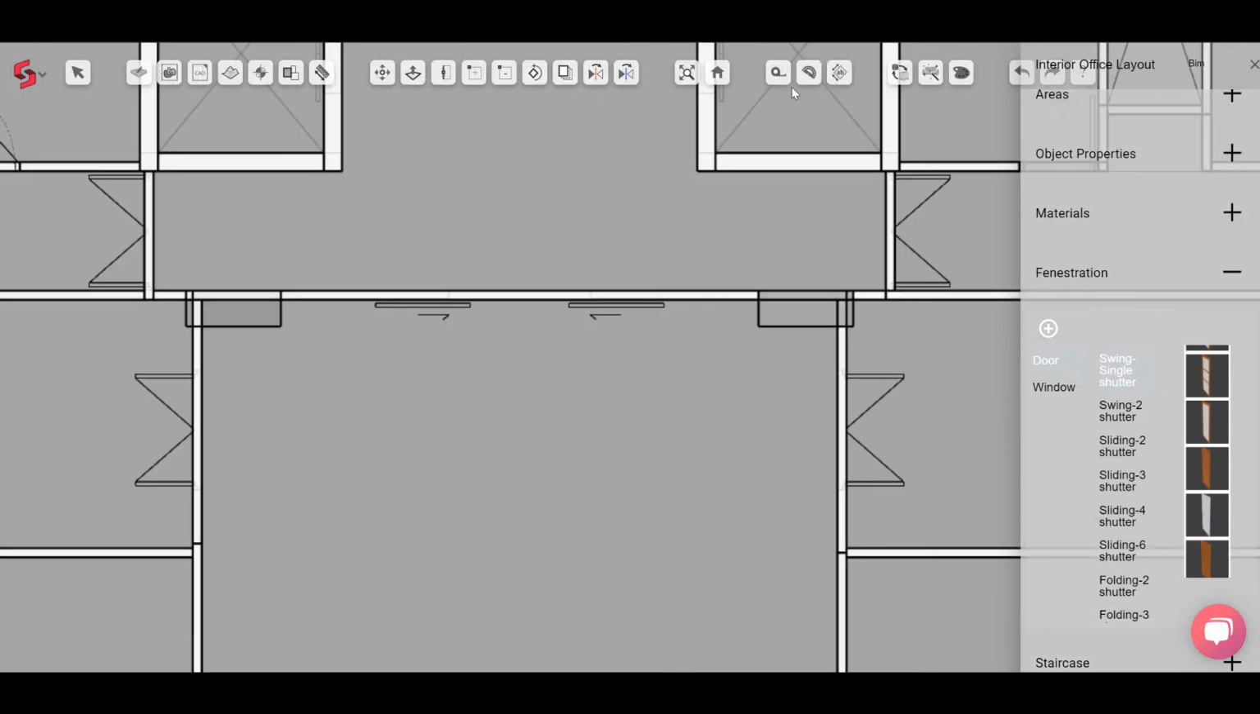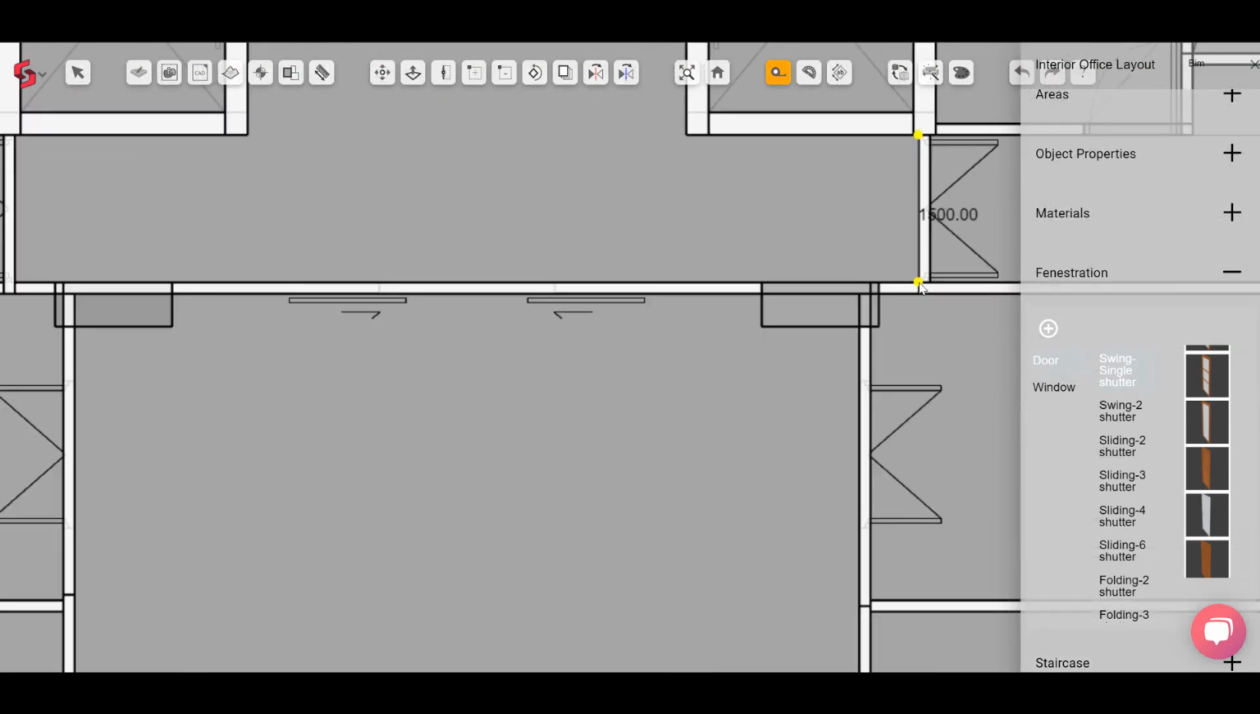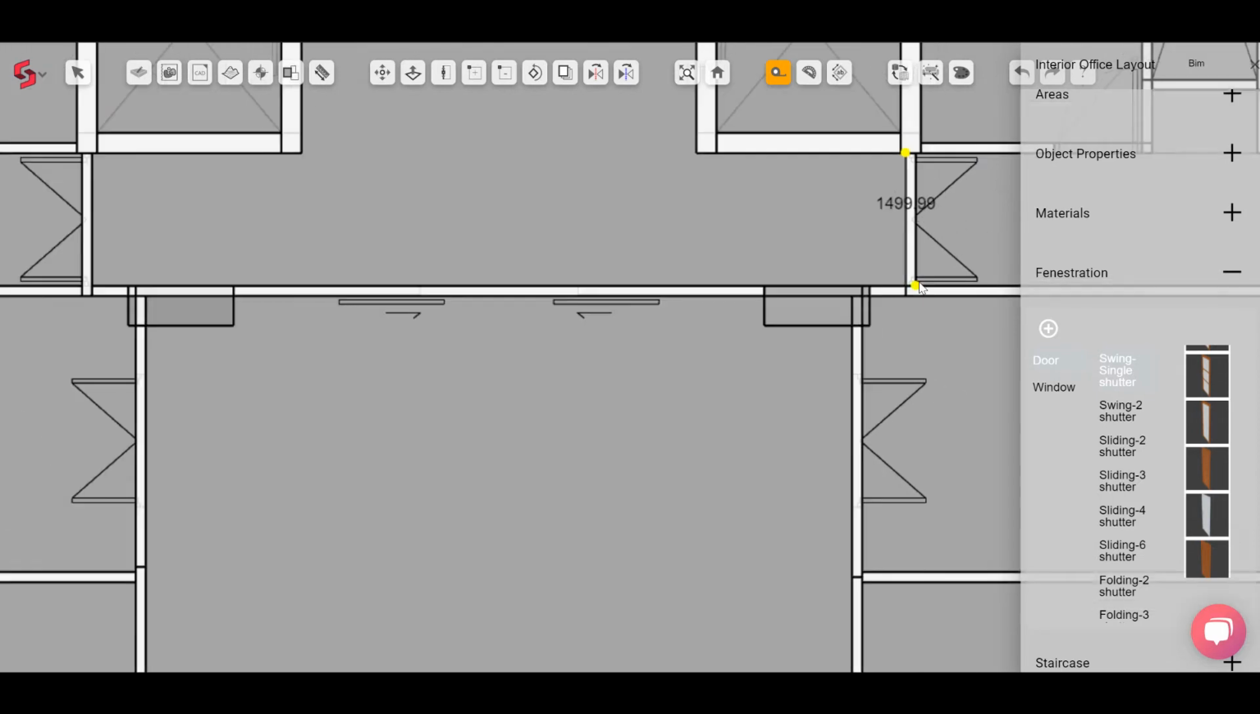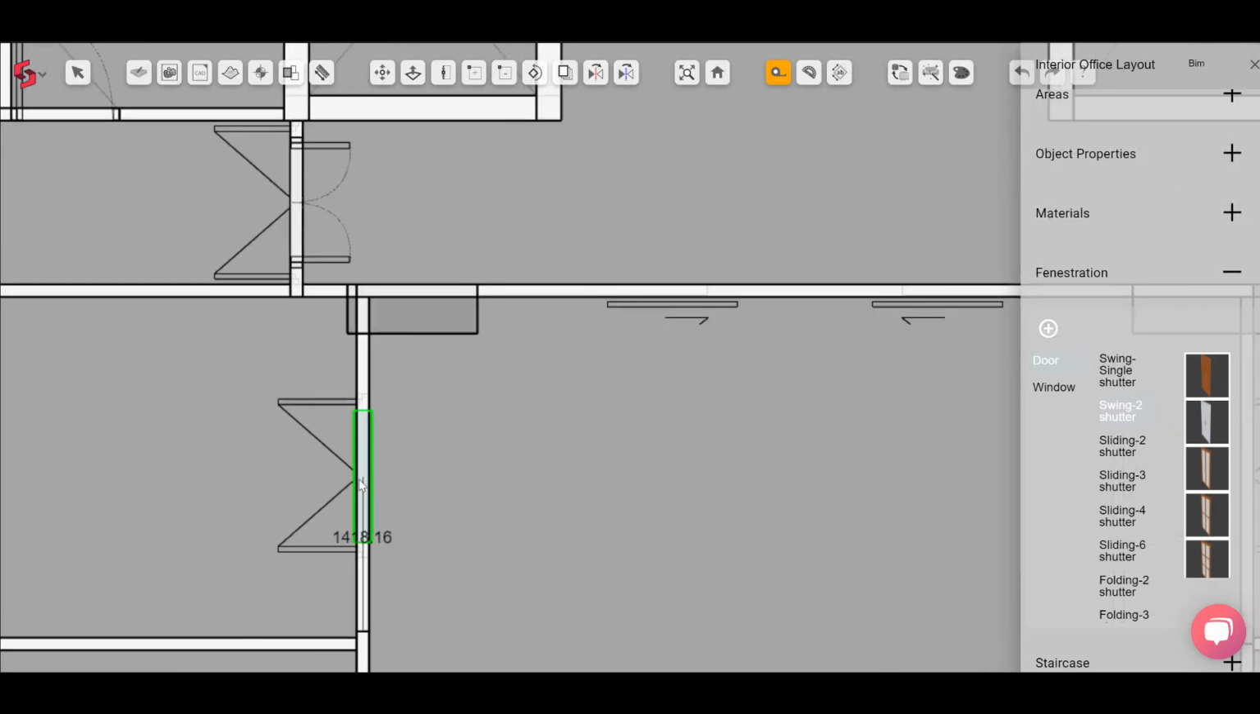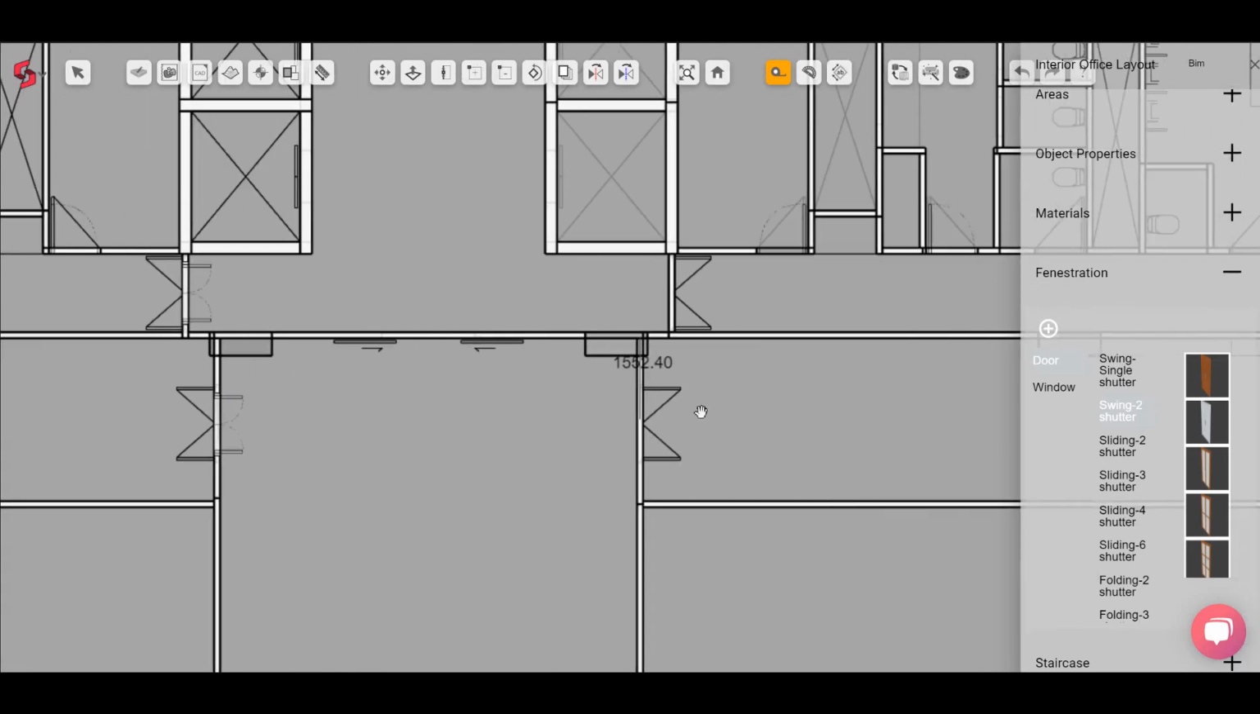With the help of the measuring tape, let's go ahead and measure the size of the door that we need. We need a 1500 mm door. I'm going to show you what you can do if the required door size is not available in the default library. Select any door in the material of your choice and go ahead and place it at the midpoint of the wall. With the same door selected, let's place all the doors on the plan.